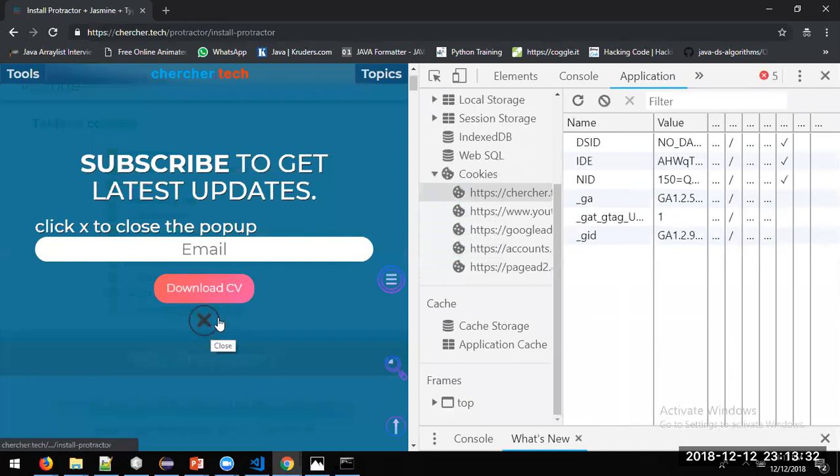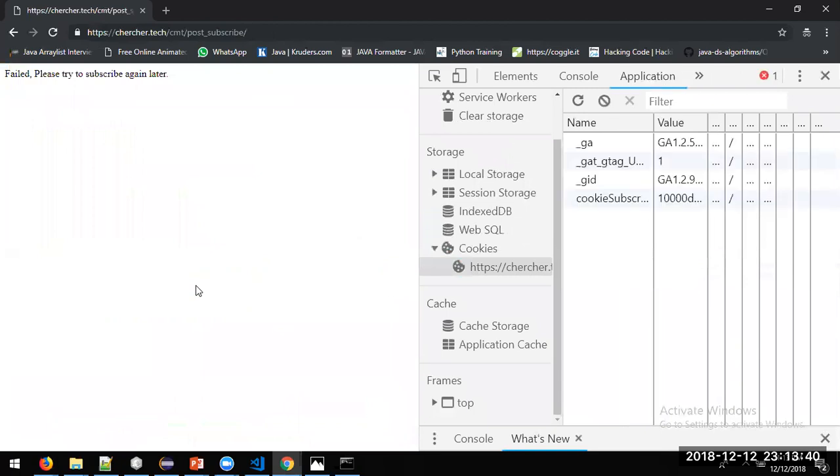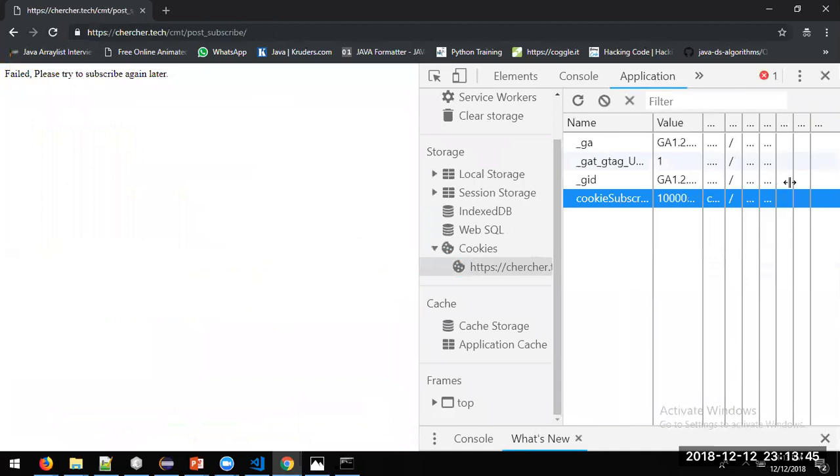Yes. Now, here you do not have the cookie. If I click download CV, the cookie is set for 10,000 days, which is like 28 years, the max level. So this is one part.